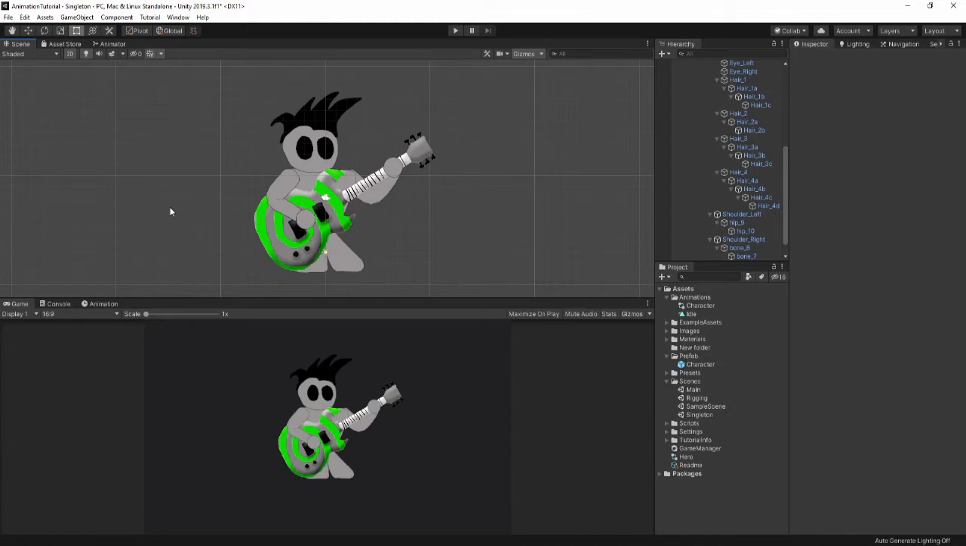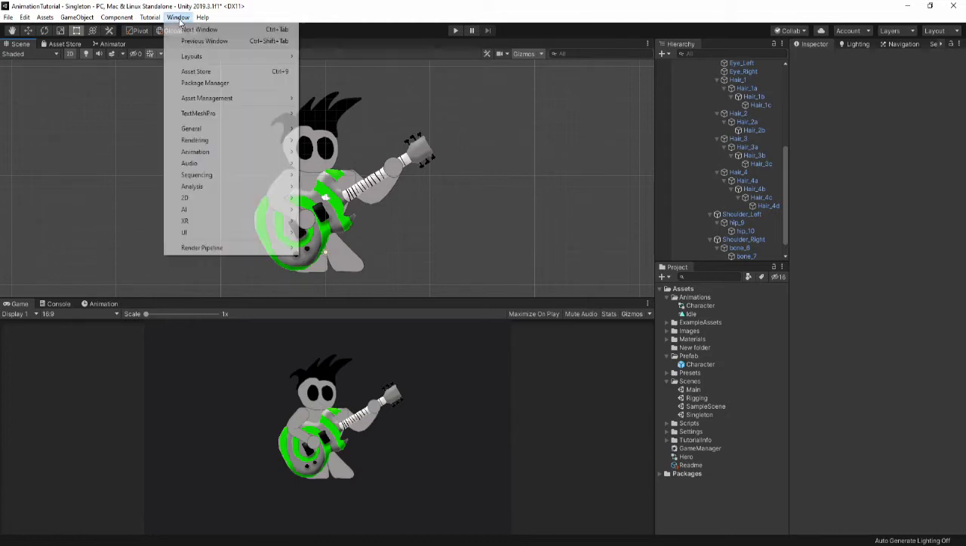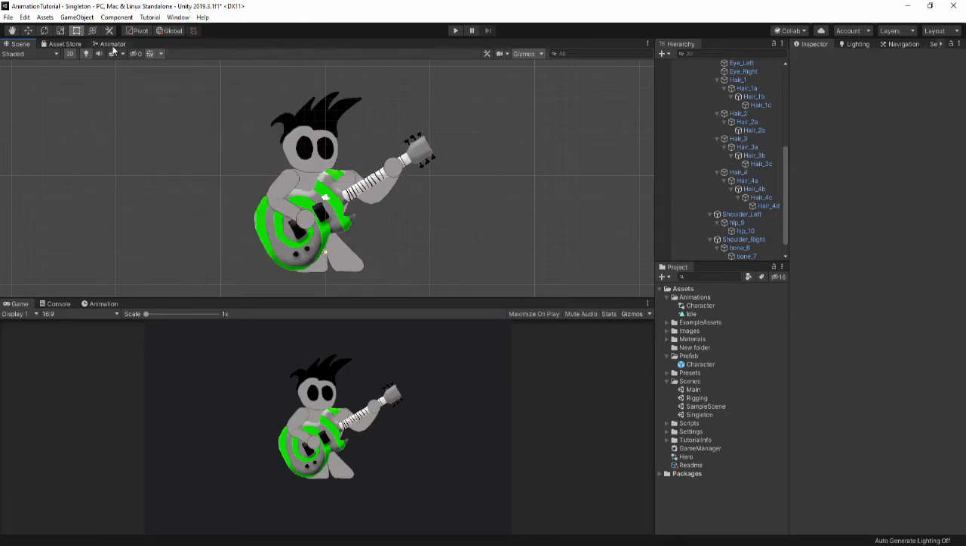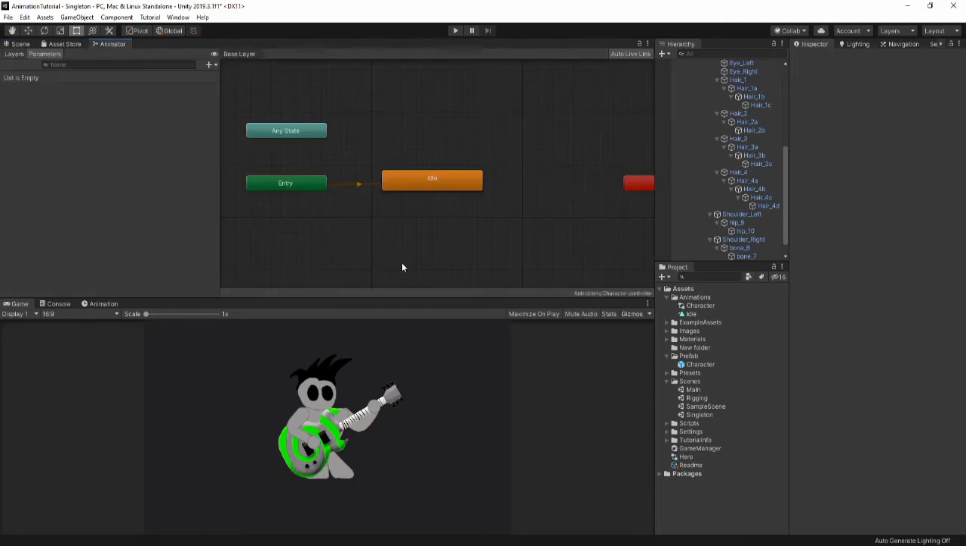Now that we're satisfied with that animation, we're going to go under Window, Animation, and Animator. And I emphasize Animator because I think I have a speech impediment. But at any rate, I've got it already open here. So we're going to click on this window, and you can see all of the animations that you currently have in play. And currently, we only have the idle.